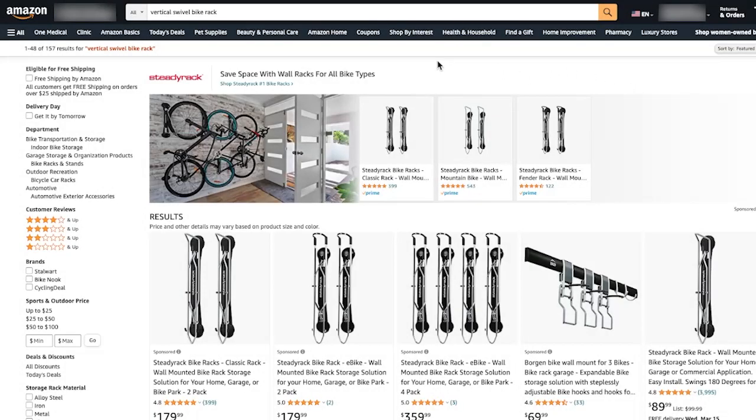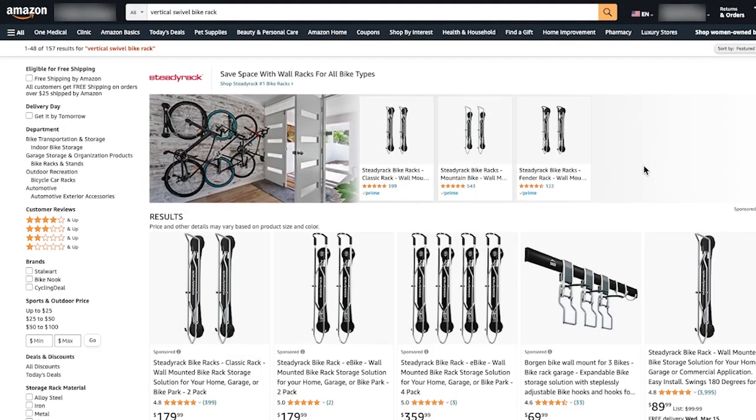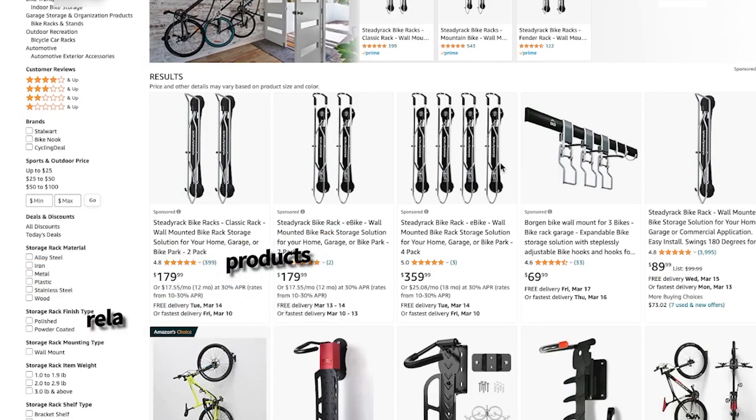Here inside Amazon, I've already done a search for vertical swivel bike rack. Now, that's a pretty long tail search that maybe you wouldn't think of putting these words together for your product, even though it has all of these benefits and abilities in it. So the beauty of an auto campaign is that Amazon itself will look within your product detail page and pull out keywords that it thinks are related to certain types of searches, and then it will show the shopper your ad based on what they put in.